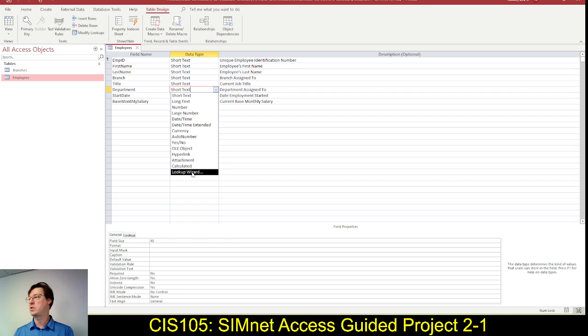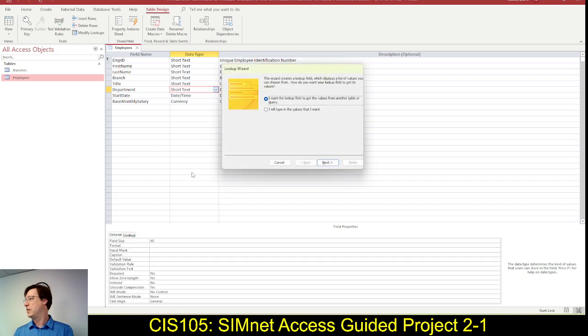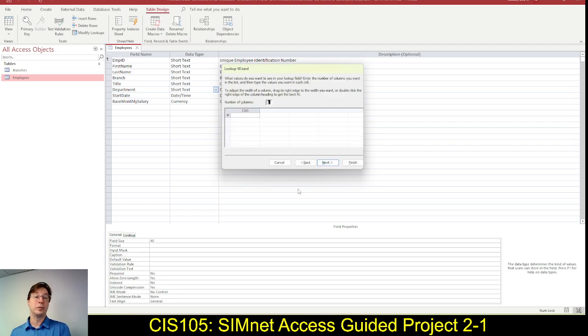Now, this is what appears when you do this. For the sake of this project, we're going to choose I will type the values that I want. And we're going to click next. Okay, so everybody, please make this column wider. Put your pointer here and make it wider so that you can see what you're doing.